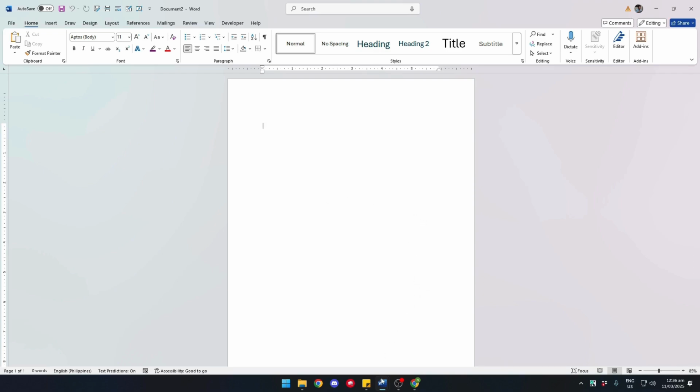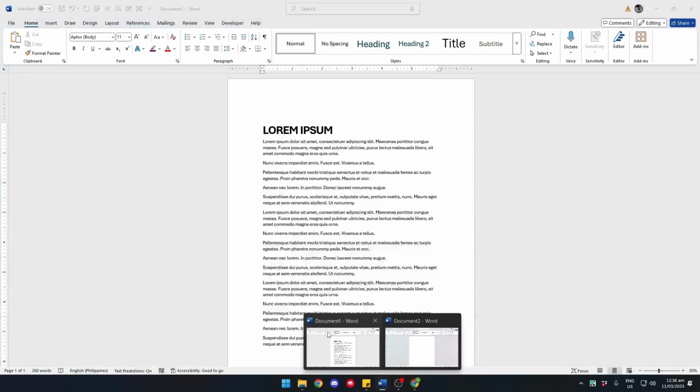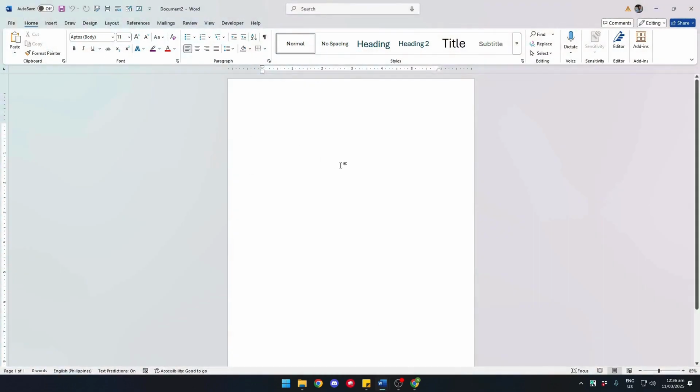And you'll also notice when we hover to this Microsoft Word window here at the bottom, that we still have our previous document open. Now, a faster way you can do this is by using the shortcut Control key plus N, which will also create a new blank document, such as this one.